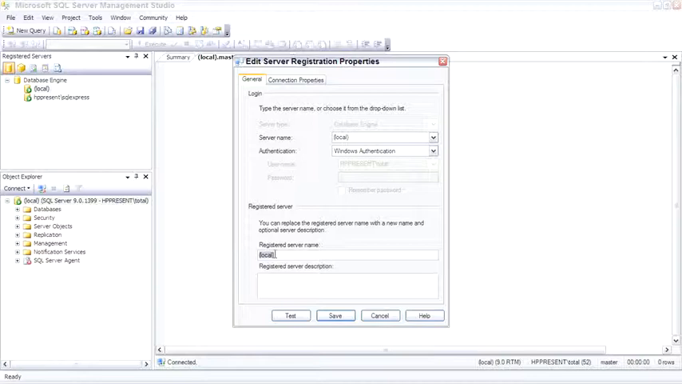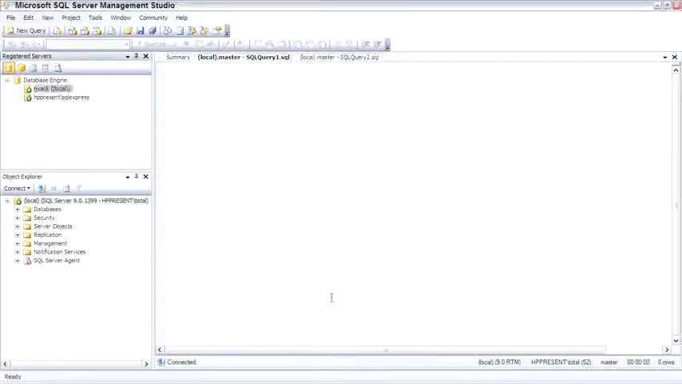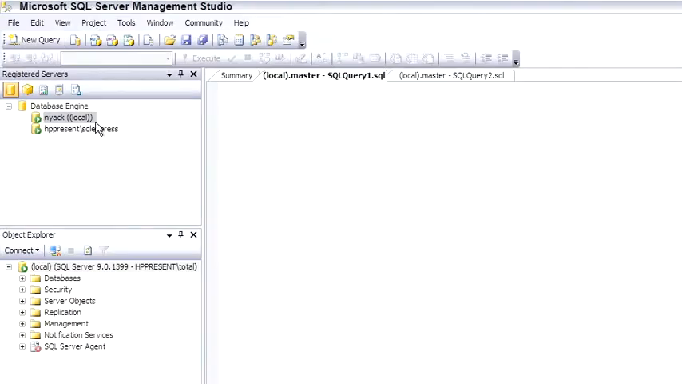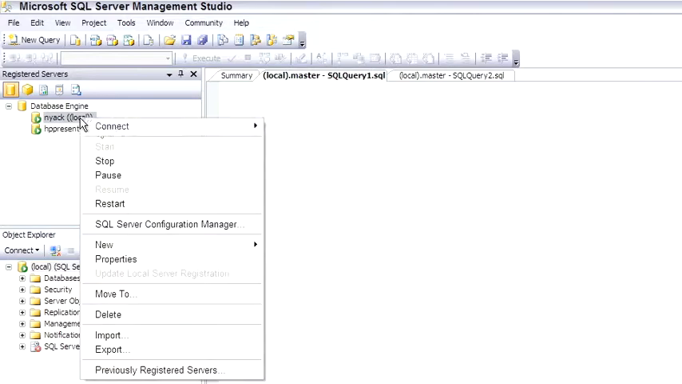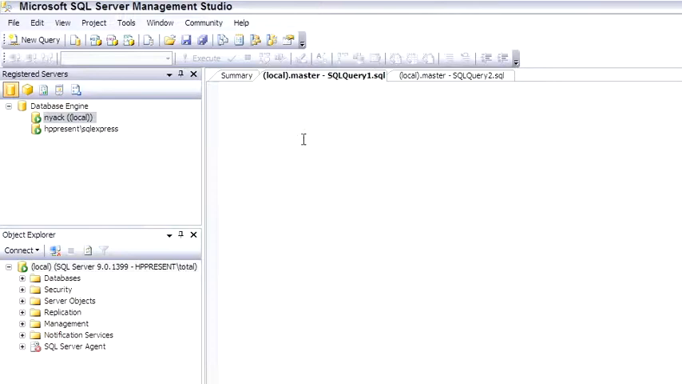So I'm going to give this server the server name, or like a nickname, of NIAC. And save. You'll see now that it shows up as NIAC in parentheses local, and I could then select it from here and connect using New Query or Object Explorer. Even though I can open an Object Explorer here, it will not show NIAC in the name. The NIAC nickname is only used in registered server.